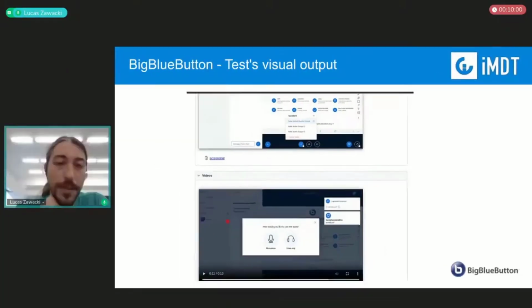Our team has been working mostly on porting some features that we have on our own product based on BigBlueButton, and these are going to be going into BigBlueButton 2.7, the next major version. And I'll talk a little about those features.